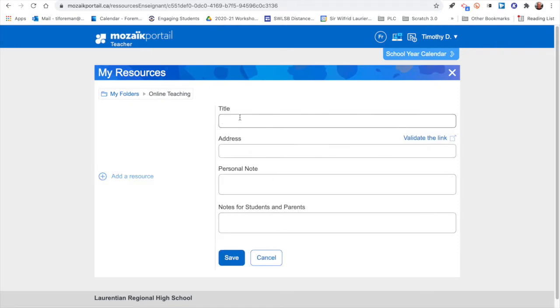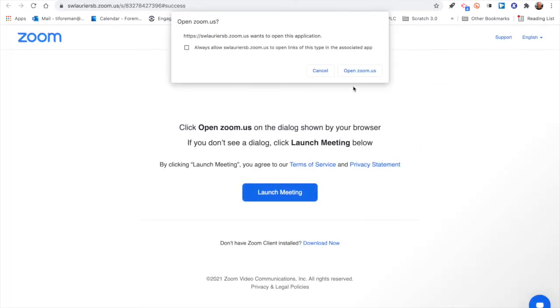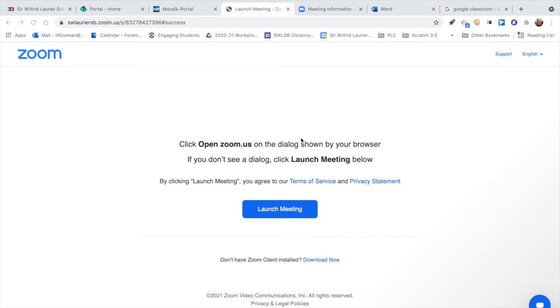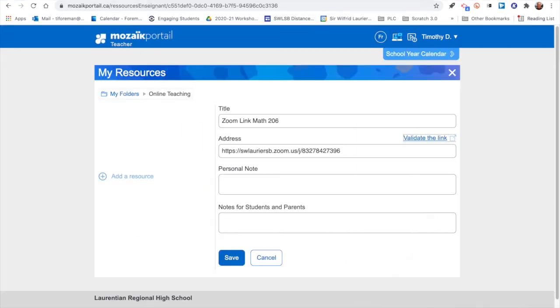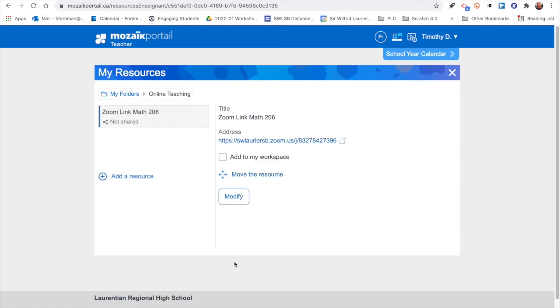So here we'll go and title it. And then right here I just right click, paste the address in, and I can add notes or anything that I want the students to be aware of here. And then when I click validate the link, what it's going to do is actually open it to make sure that it works. And you can't see that on my screen here, but my Zoom link did open. So when that's done, I simply close that and press save. And so now I have my new resource here.